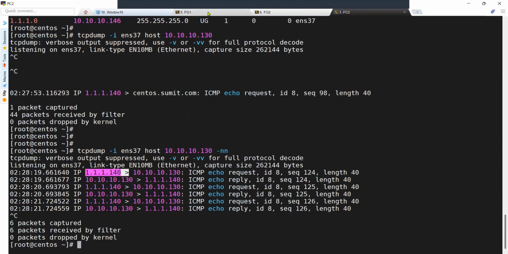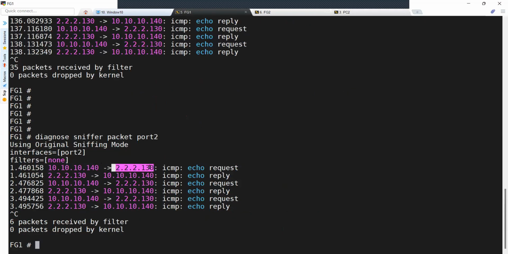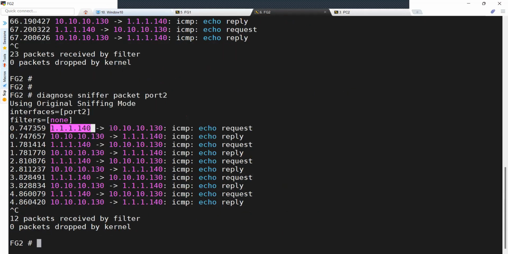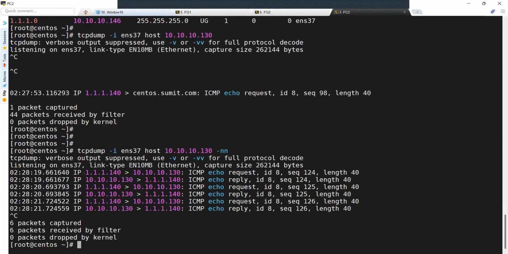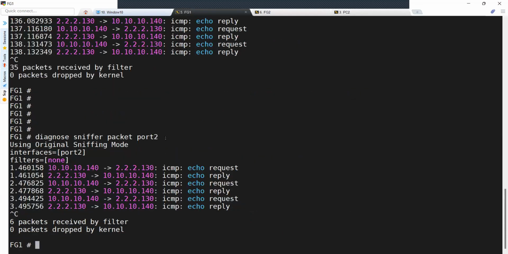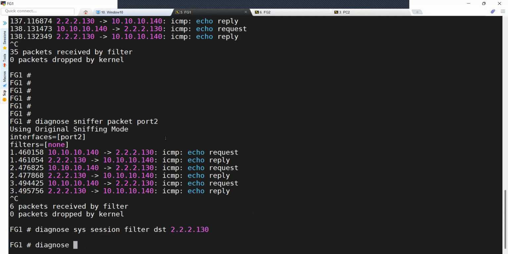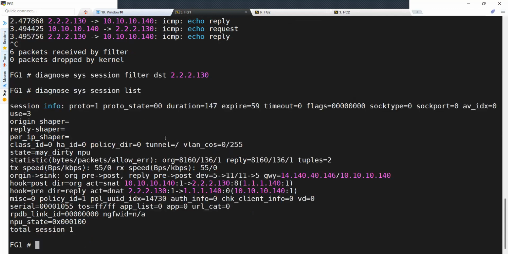So you can see here the traffic is reaching PC2 and the source is 10.10.10.140, which gets translated to 1.1.1.140, and the actual 2.2.2.130 translates to 10.10.10.130. Let's try to check the session information on FortiGate Firewall 1, and let's try to see the source and the destination and how it translates.